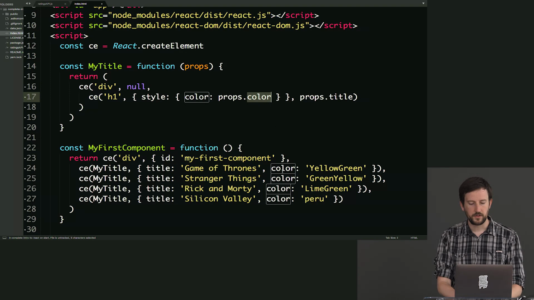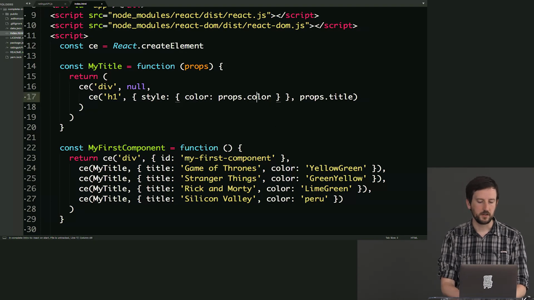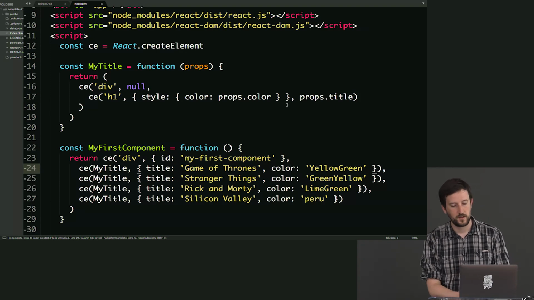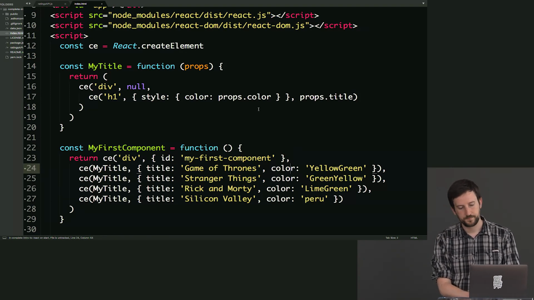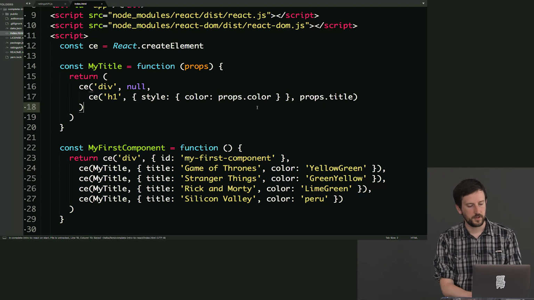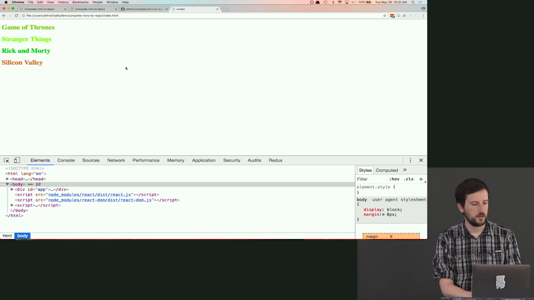Right, and as long as this is called the same thing, it could be anything, right? So if I change this to be like, I don't know, the Canadian way, or British way, or both. But anyway, so now if we save that and come back over here, notice that we have various shades of green and Peru. If you did not know, that is the color of Peru.